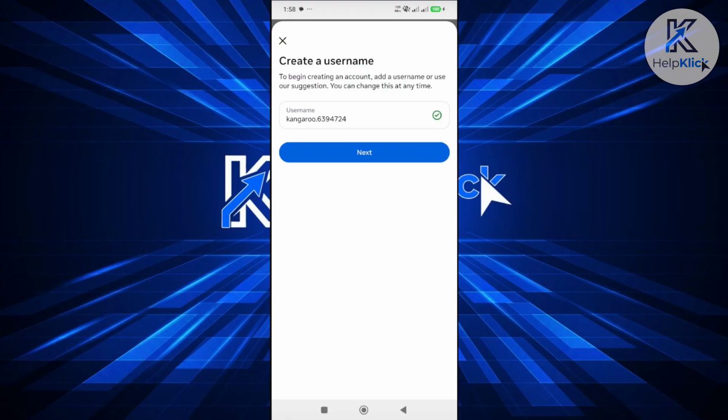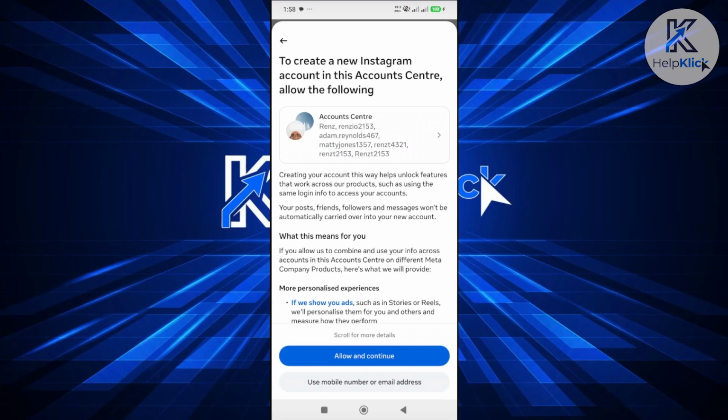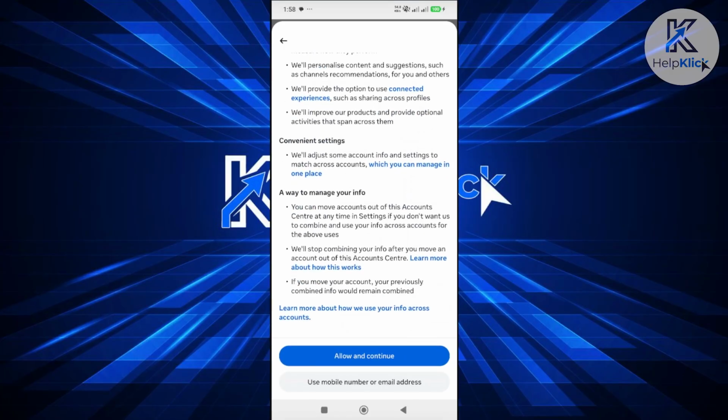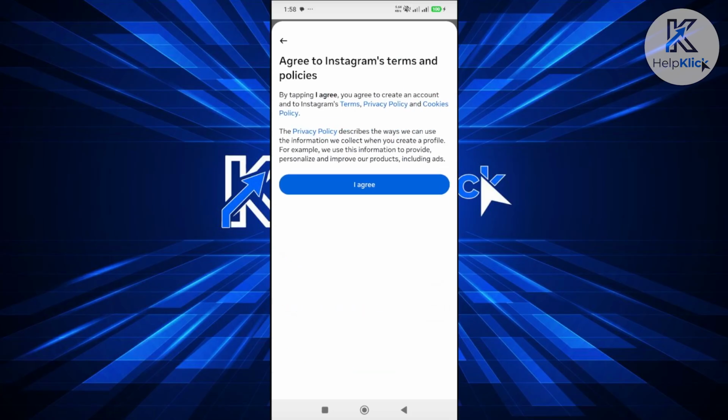First, you want to create a username here. You can click on next if you want to use that. From then on, you could read a few things here, and click allow and continue, or use your mobile number or email address. In this case, you can just click on allow and continue if you want to use that. From here, you want to agree to Instagram's terms and policies. Click on I agree and just wait for a while.